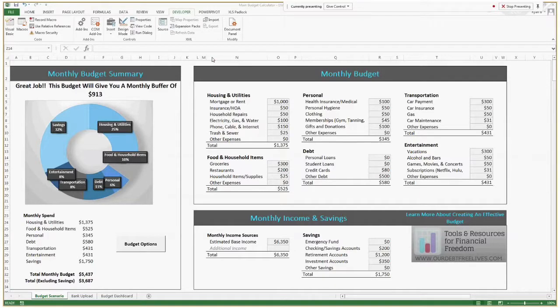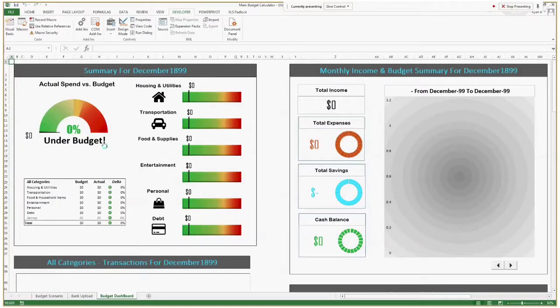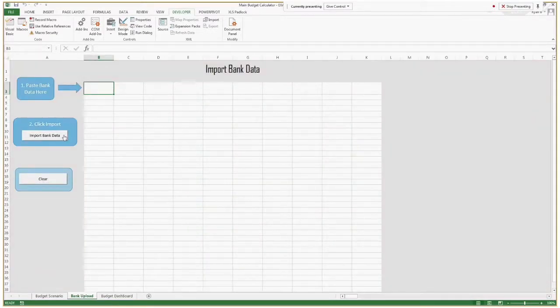Today I'm going to go over how to import your bank statement data into our budget calculator tool. So if you remember in the previous video, we went through and created a budget. After you've created a budget, the next thing you'll want to do is import your bank statements. If we look at the budget dashboard, you'll notice there's no data in there. In order to get that data imported, you'll want to click on the Bank Upload tab.